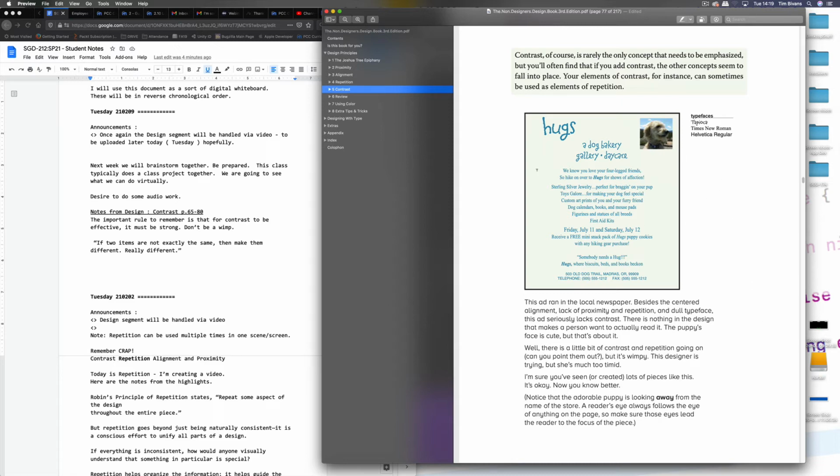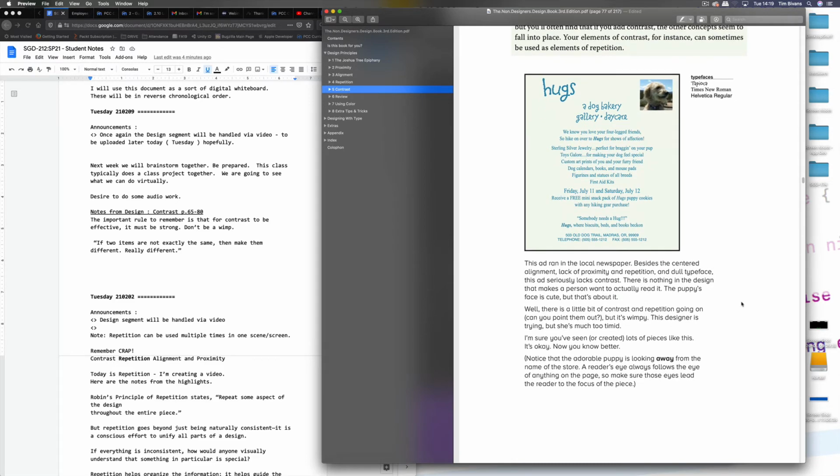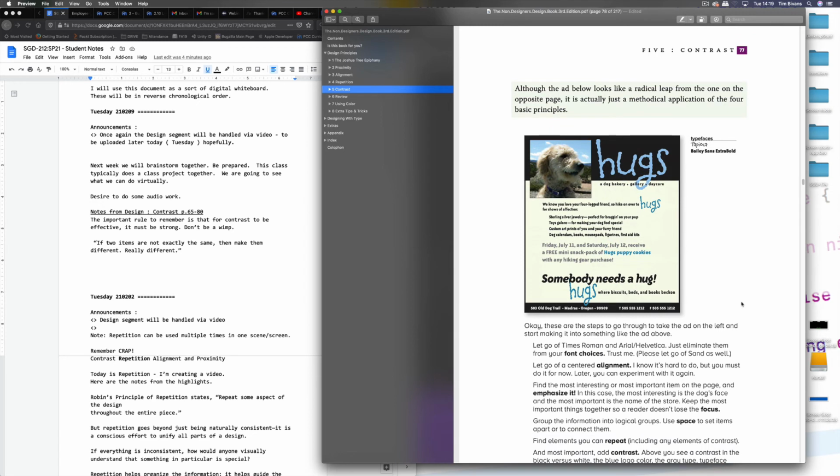Look at this rather boring flyer here, an ad that ran in a local newspaper. And look at this, right? The ad below looks like a radical leap from the one on the opposite page. It is actually just a methodical application of the 4 basic principles.